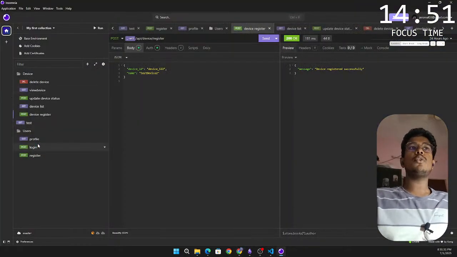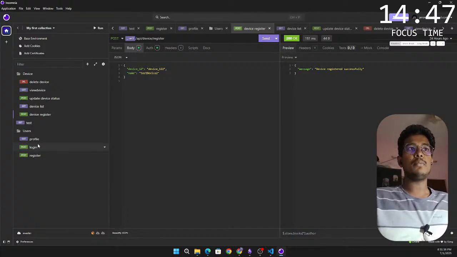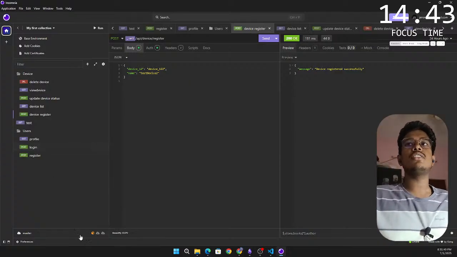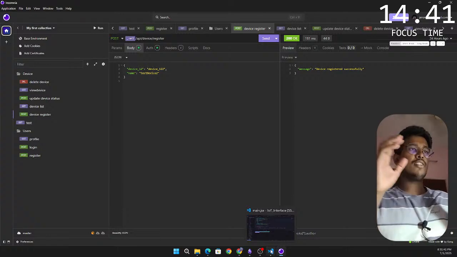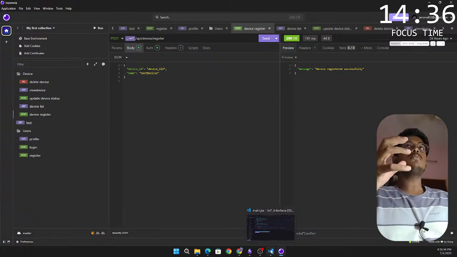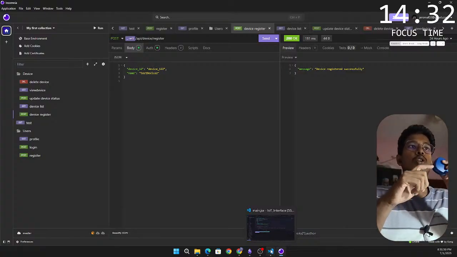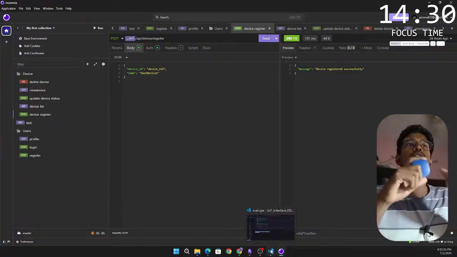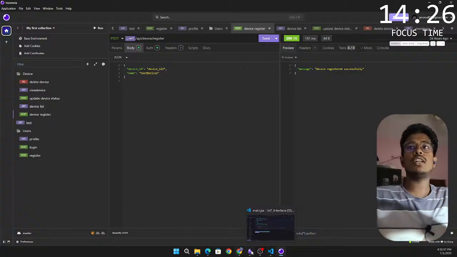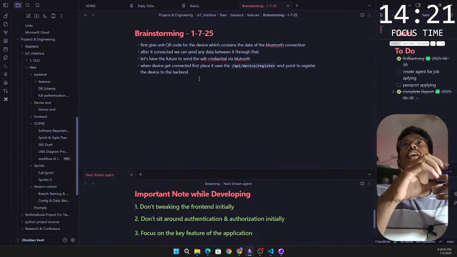So hereafter, I'm going to create the core functionality, which is this IoT application. For this IoT interface, if a new device comes up, we have to integrate it into our interface, right? So we can do it through some QR code method. That's what I was brainstorming today.